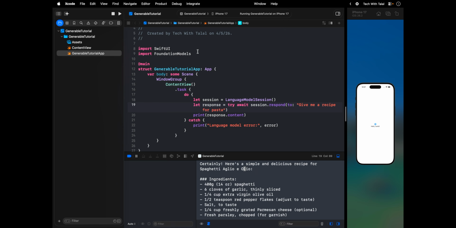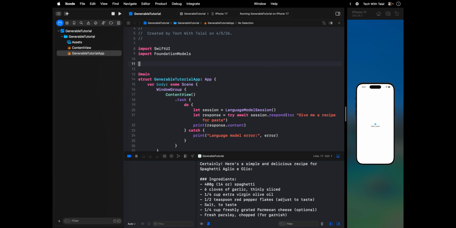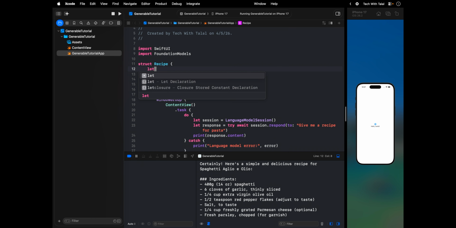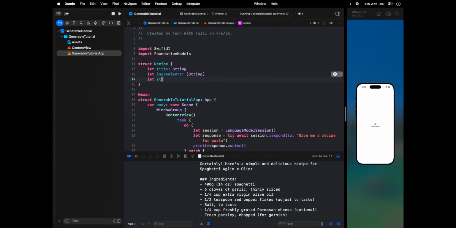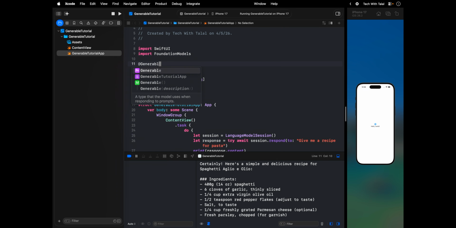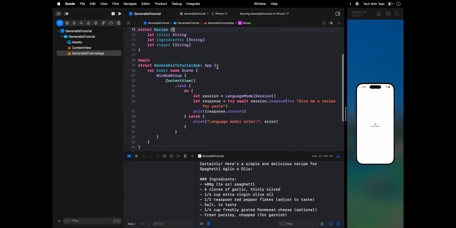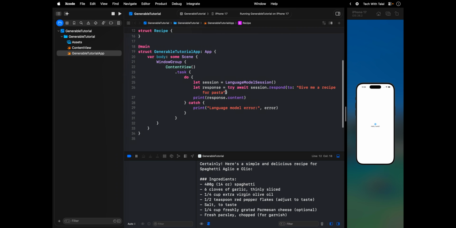So let's define a struct and call it Recipe, right? This is going to have a title as a string, and then ingredients, so there's going to be a list of strings, and then it's going to have steps as well, which is also going to be a list of strings. Then we're going to annotate it with Generable, like this. Now all you need to do is pass it in to the session. So let's head back over here, add a comma here, and then it's going to be generating, and then just Recipe.self, right?